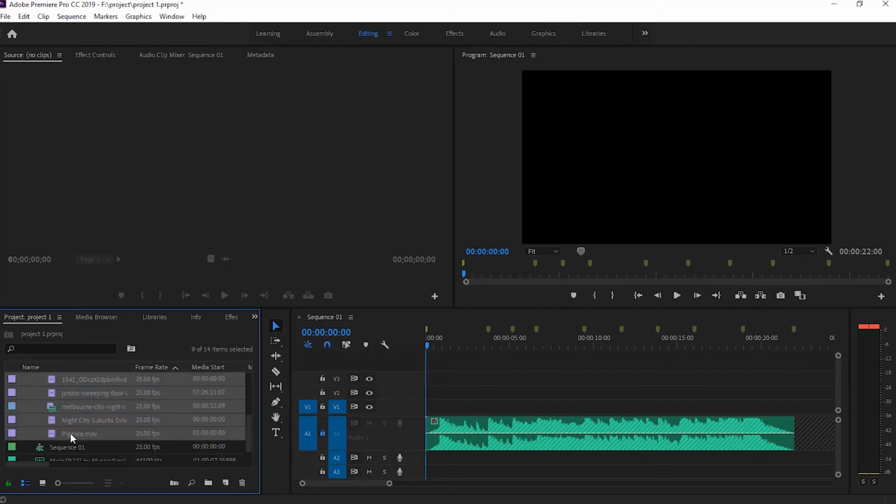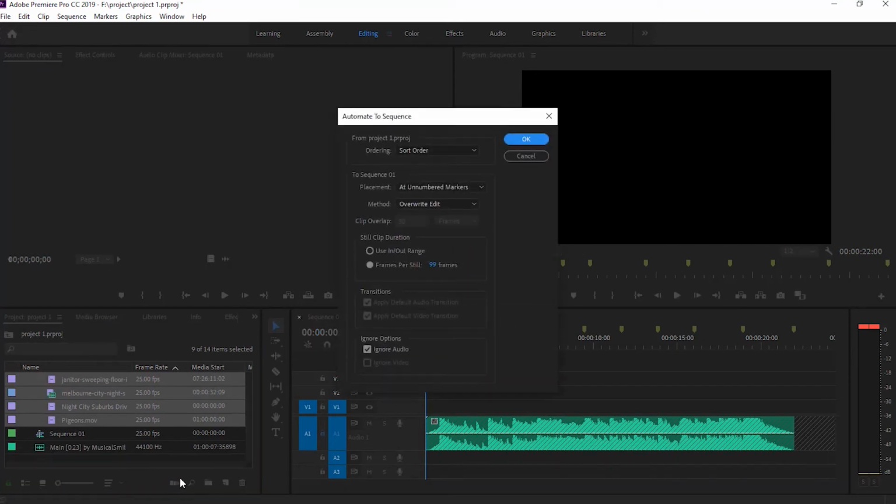There are some options like ordering, which is according to the order of those files, where I choose the button Sort Order as a test here. Placement, where there are two options, sequentially and at unnumbered markers. I choose this button because I want it to go in between the markers. The next is the method for editing the file. I choose Insert Edit, which I already have talked about. They were the shortcut buttons period and comma.